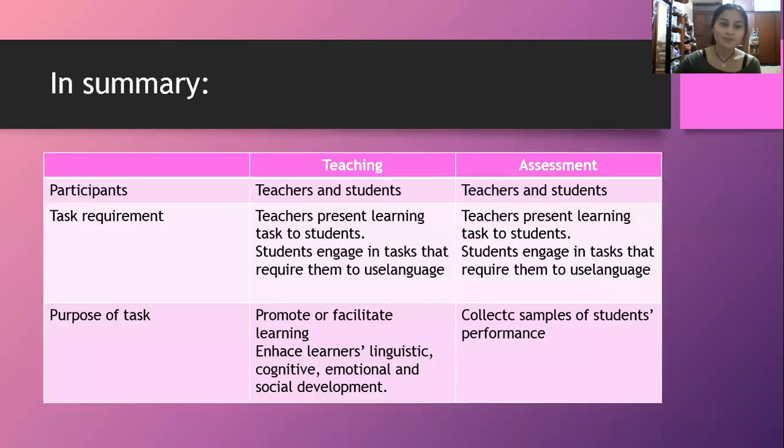In summary, here we have language teaching and assessment. The participants in both are the same, teachers and students. Task requirement is the same in both of these terms. Teachers present learning tasks to students and students engage in tasks that require them to use language.